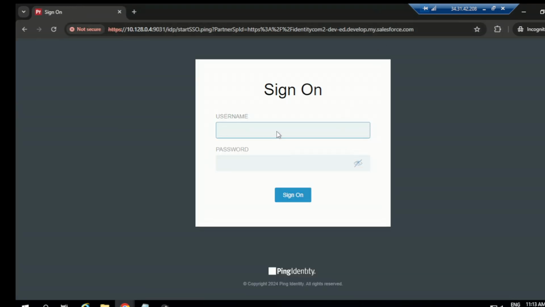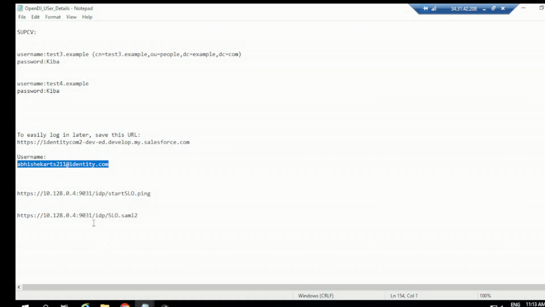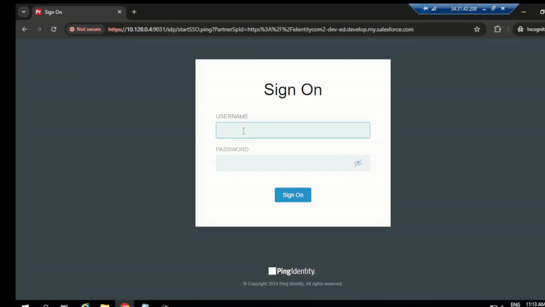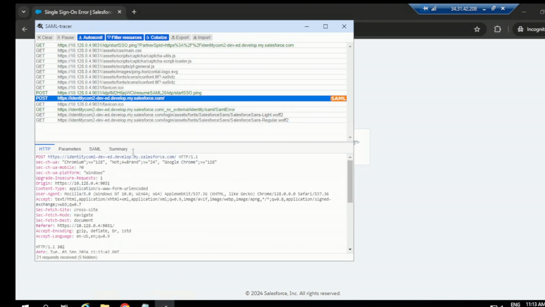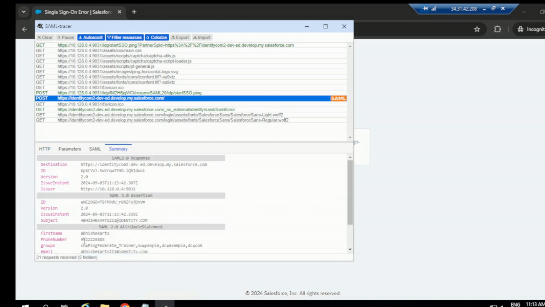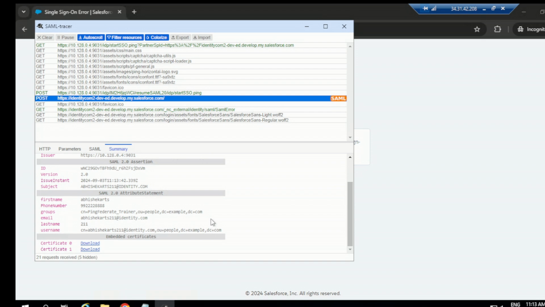Now if I put my Abhishek ID, the one I copied, then it should allow me. I put the username Abhishek Arts and the password is this, then click on sign on. So yeah, this is expected. PingFed has authenticated me using that HTML form, generated a SAML token and sent it to Salesforce. Now if you look at the SAML response, you can see the summary as it is: the subject, first name, phone number, groups, email, last name, username. There is no issue because I am part of this group, so I am allowed.